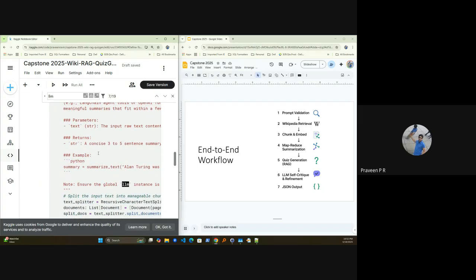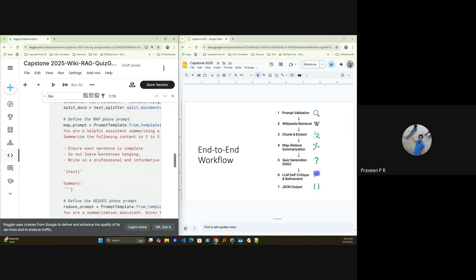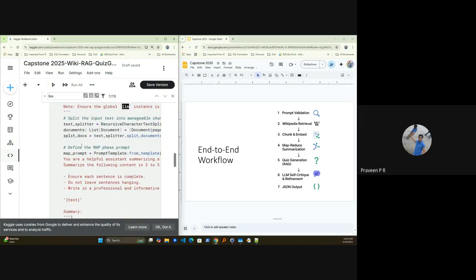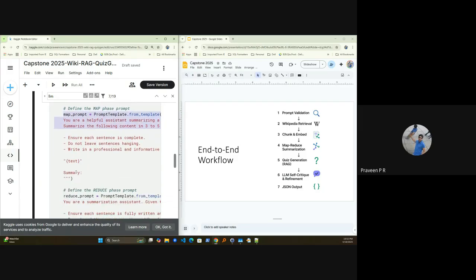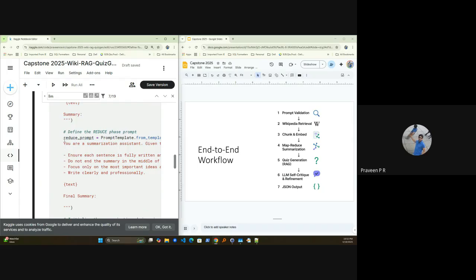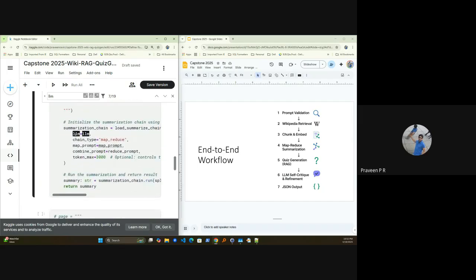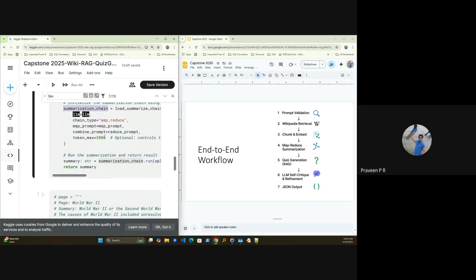We use LangChain's MapReduce summarize module. It has two components: a map prompt and a reduce prompt. Then we split it down into smaller chunks and build up the summary by combining the chunks together one by one.